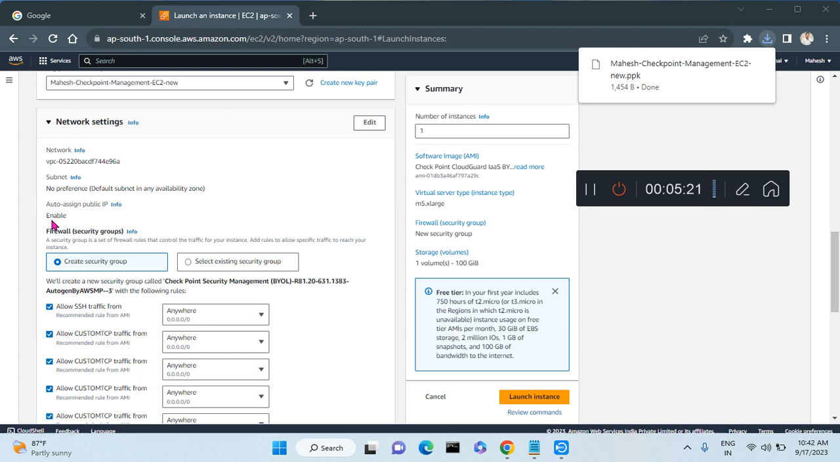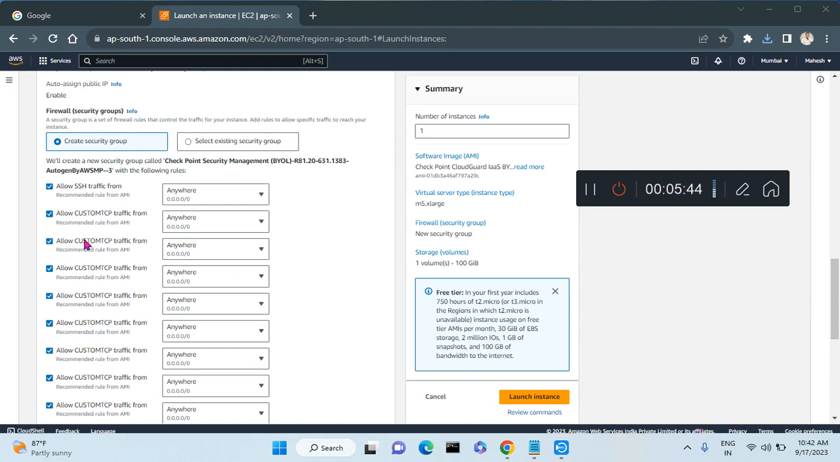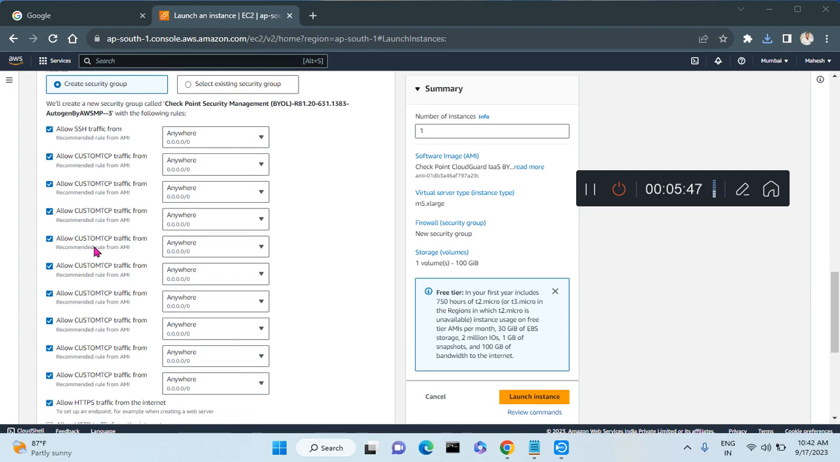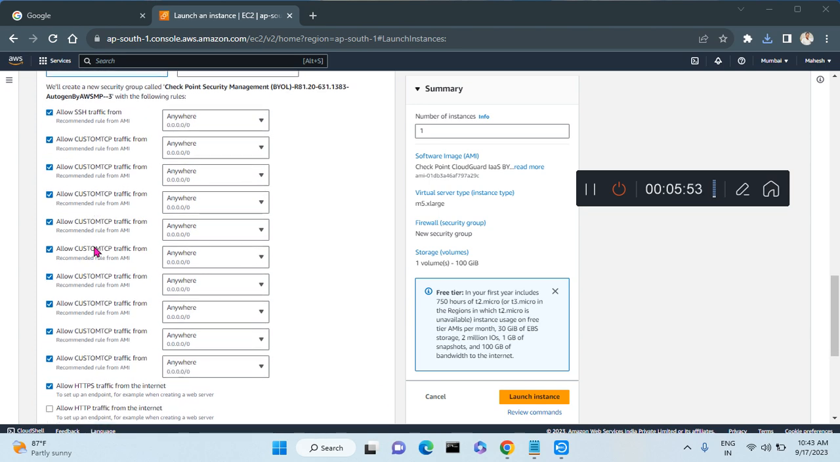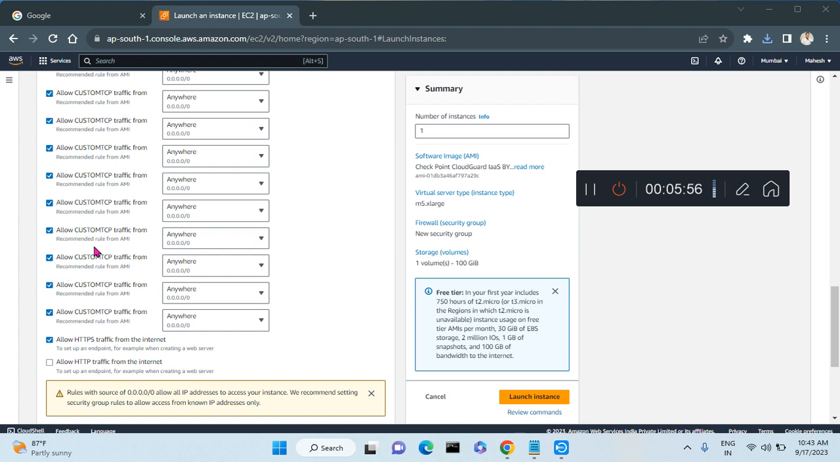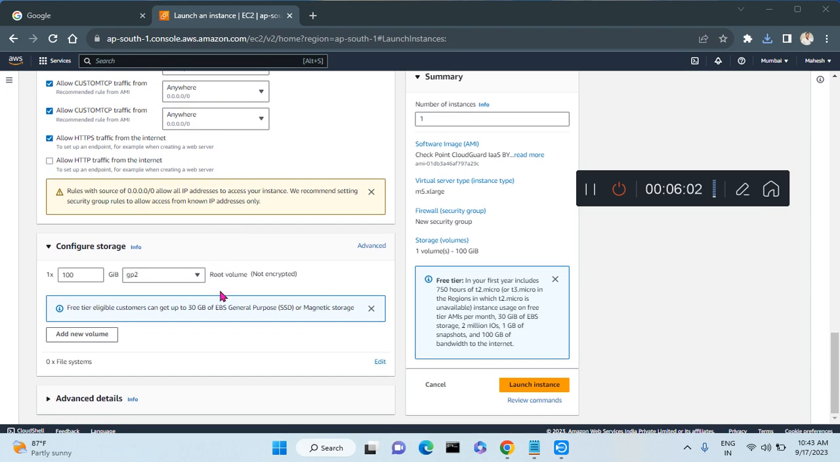We need to enable auto-assign public IP. If it is disabled, then it will not give an IP to this instance, and we will not be able to access it from the internet. Now we can use an existing security group, or we can create a new one. Here we are going to create a new security group, and automatically as per the AMI it creates the security group, allowing whatever ports and protocols it requires. So I'm keeping it as default. Next, we are good to launch the instance.